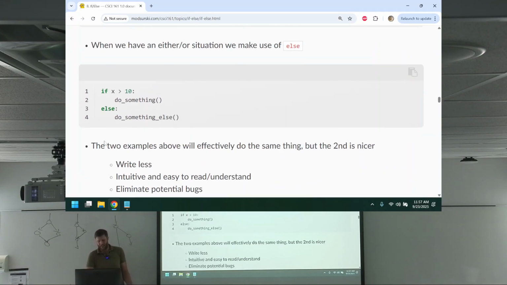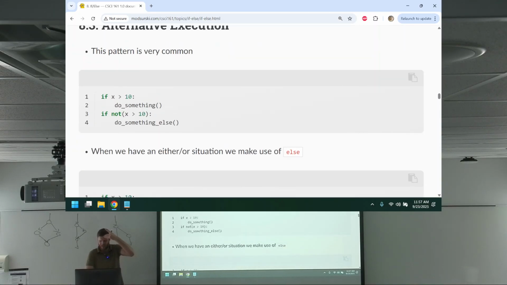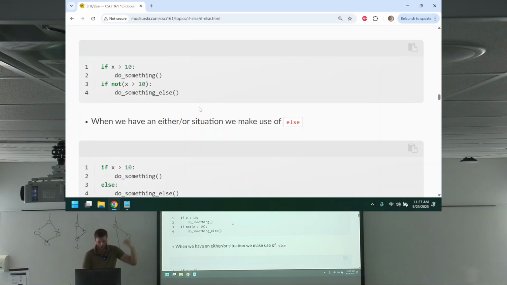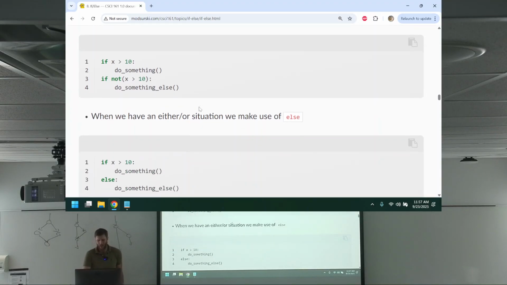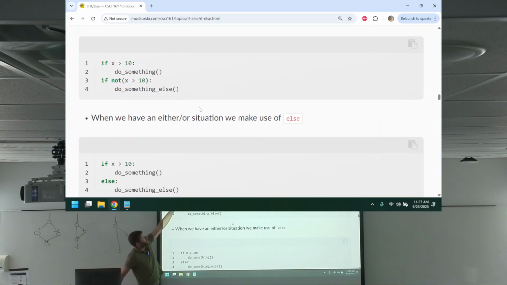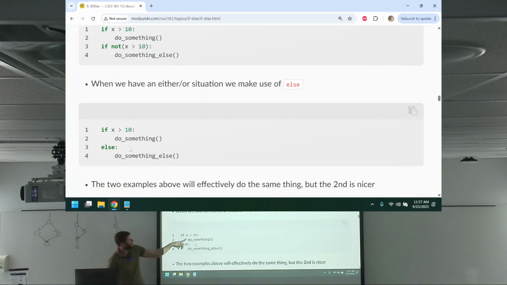I feel like it's easier to understand. I don't need to mentally parse, wait, what is not x greater than 10, you know? And it also eliminates potential bugs. Because imagine I change this but don't change that, and then suddenly it's not going to work right. Whereas here, I don't need to worry, if I change that, I implicitly change that. Cool?